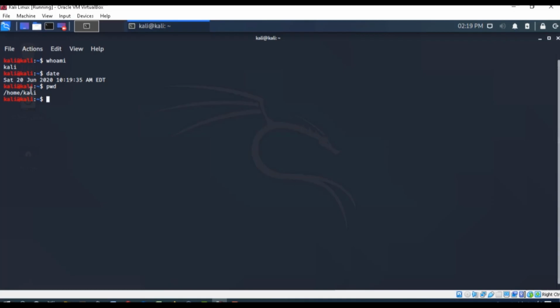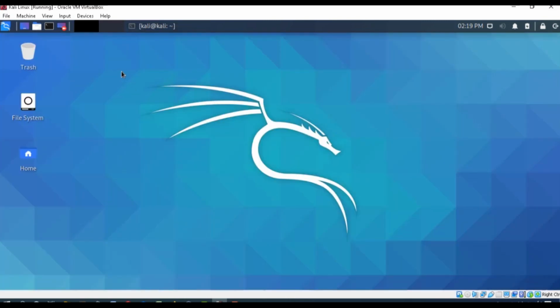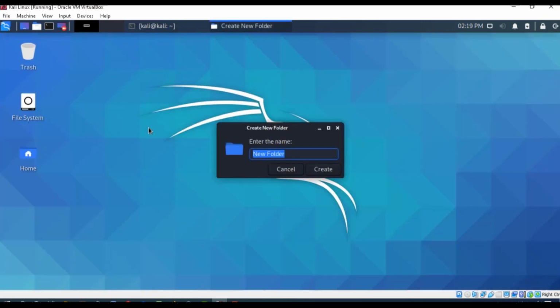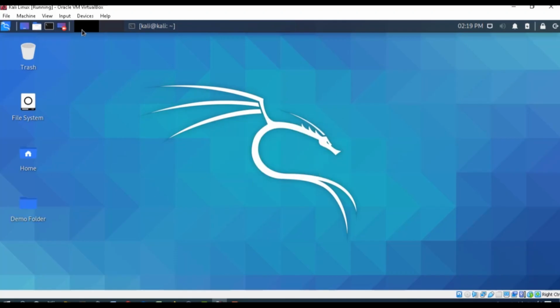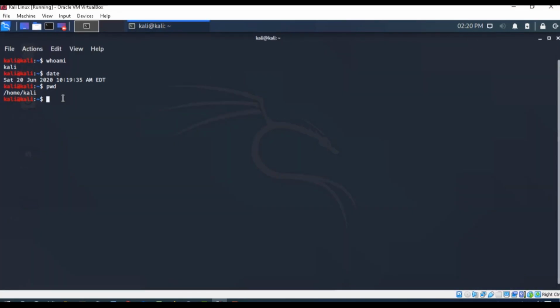Then the next is pwd. pwd stands for present working directory. Right now I am in the home, that is the desktop version of Kali. So I get home and Kali. Now I'm going to create a new folder known as demo folder. And now since I am on Kali, I will list the contents of the desktop, that is home folder. You can see desktop, documents, downloads, music.